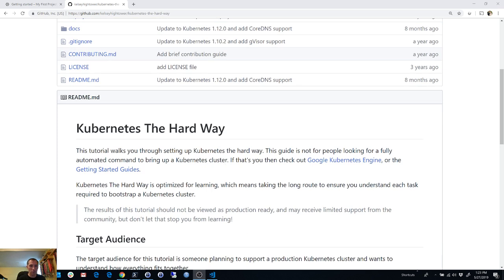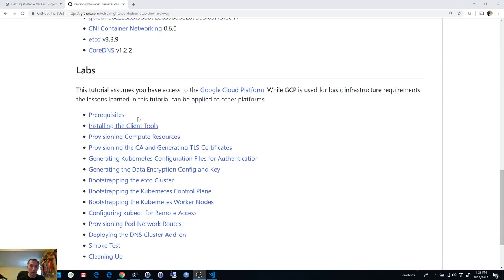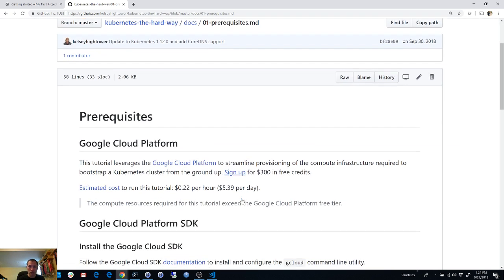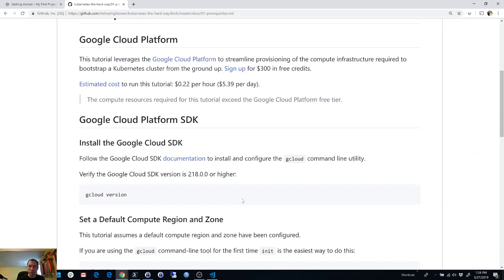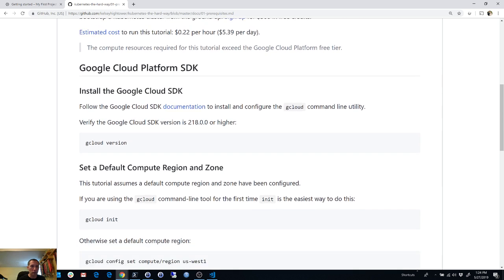I've already read through the introduction, the target audience, and all that. There's all these different labs, so let's try the prerequisites. I already went ahead and signed up for a Google trial. A little disturbing that they already have my payment information for other things, and they're more than happy to go ahead and charge for this when the time comes.